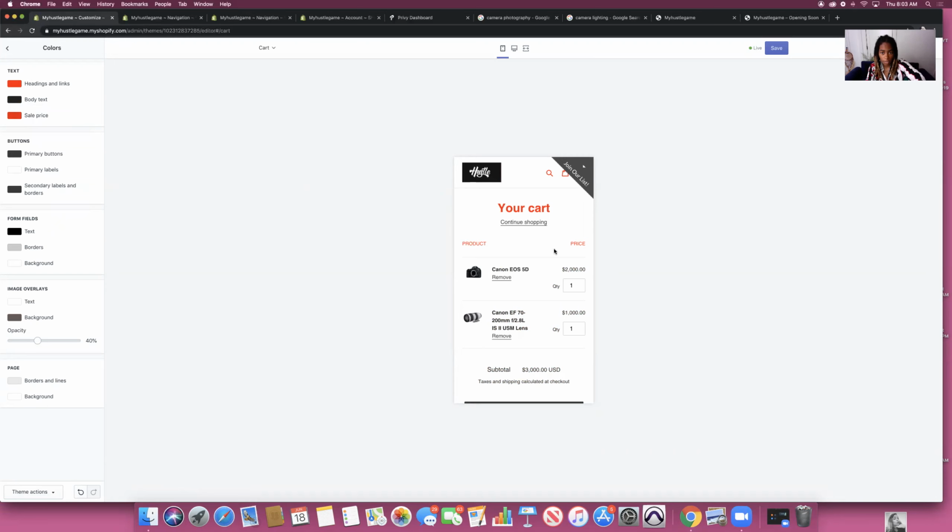So your cart, product, price, all of that stuff is in red. And then I like the product description to be in black. But you can choose any color. Sale price. Say for sale, I like it to be red. But say you want it to be pink. You can select pink.